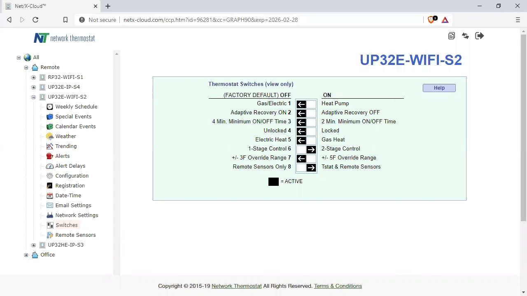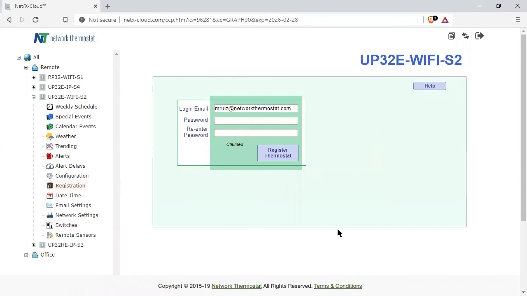Now we're going to take a look at the registration tab. The registration tab is where you can set the thermostat login email and password. Keep in mind that if you change this, then the login for the Cloud Connect for this thermostat will change and you will need to log out and log back in with the credentials you just entered to see it.